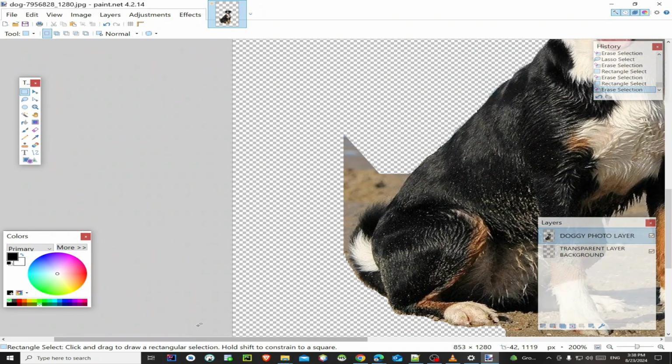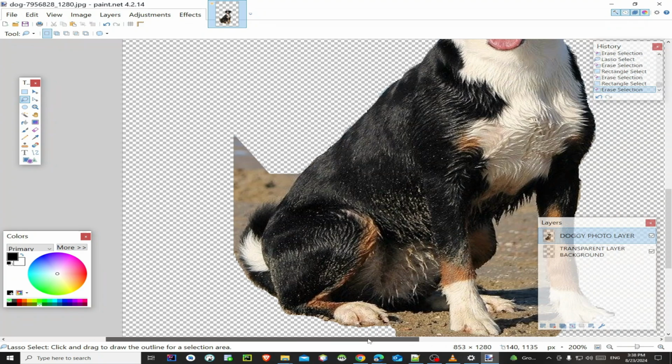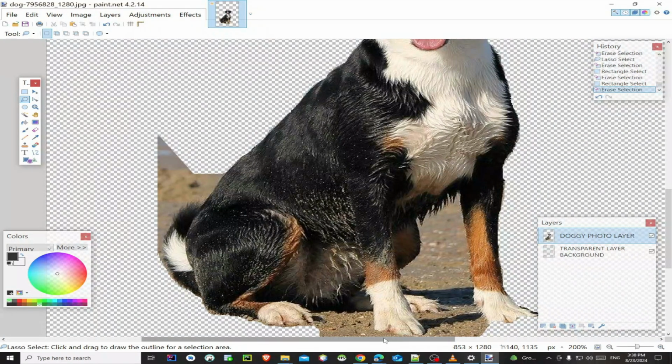Okay. To complete the remaining bits, like this part here, I'm going to reselect the lasso tool again. Remember we had clicked on the rectangle select this one here. So now we need to click the lasso select tool again so that we can remove this remaining bit here. Okay, let me cover the doggy photo here. So we're going to finish on the tail bit.